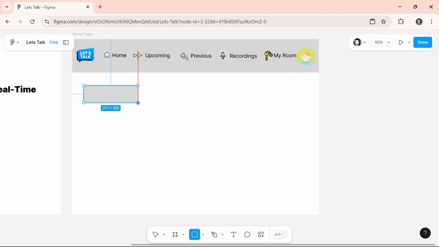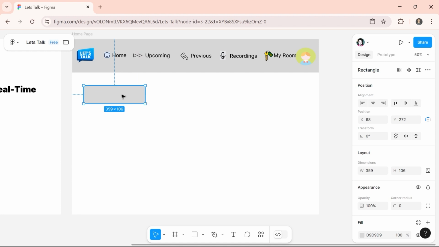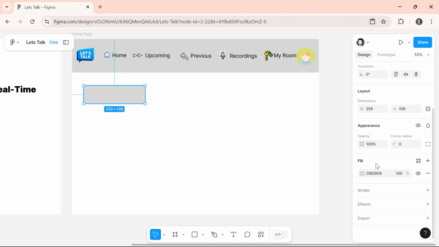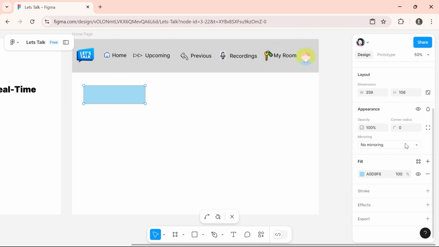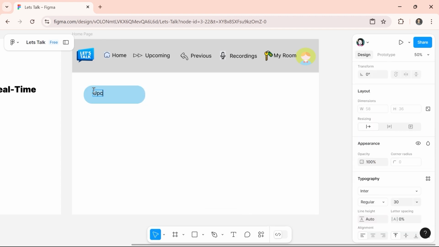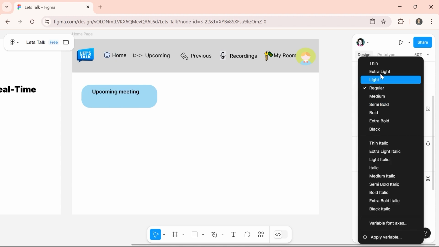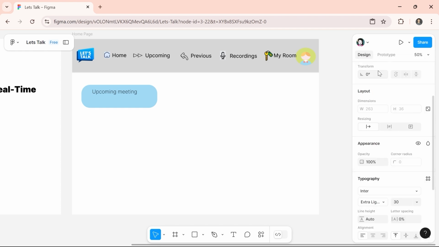Now let's add a small rectangle here with a blue background, something like that. Okay, nice. Let's add the radius, let's say 50. Okay, and here I'm gonna say upcoming meeting. Let's make this extra light. Here we're gonna say upcoming meeting at, and here let's provide any date.